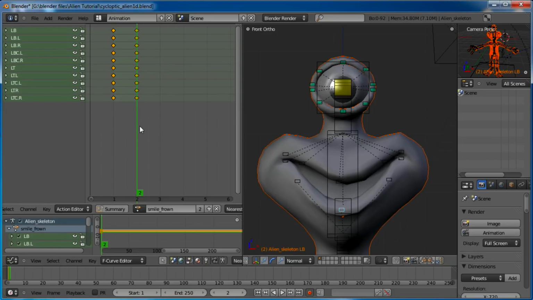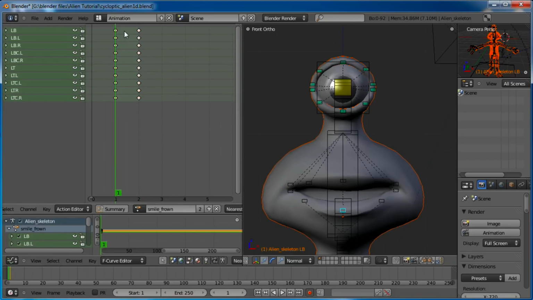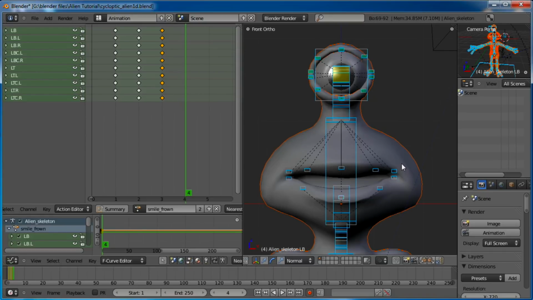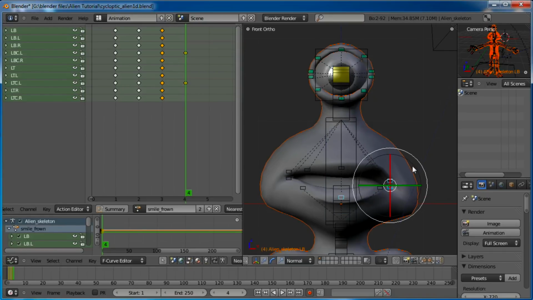Okay, so there we go. Blank pose, big smile. Okay, now let's grab all these. Shift D. Move them over. 2, 3. Let's go to frame 4. And let's make him frown. He's sad now. So let's grab those and rotate them down.